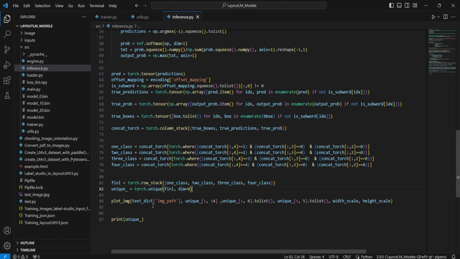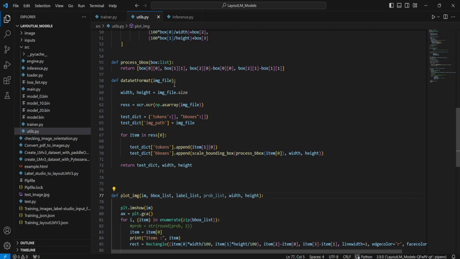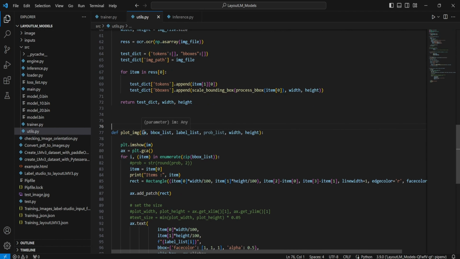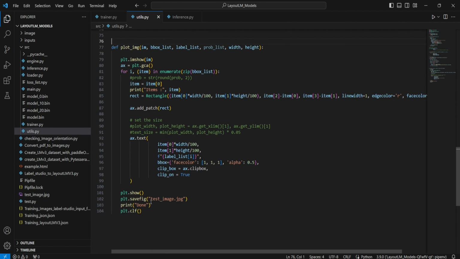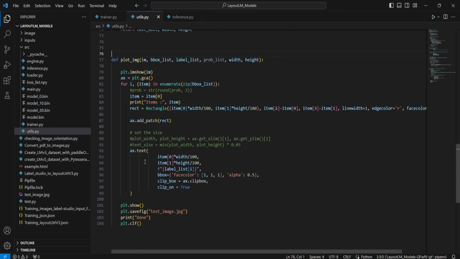The plot images function is also initialized in the utils.py file. It takes as input an image, the list of bounding boxes, the specific label for each bounding box, whether it is a title, paragraph, or date, whatever labels we gave while training, the probability list, and the width and height of the image, just to plot the image. It saves the image in text image.jpg format. You can modify the code as per your requirement.